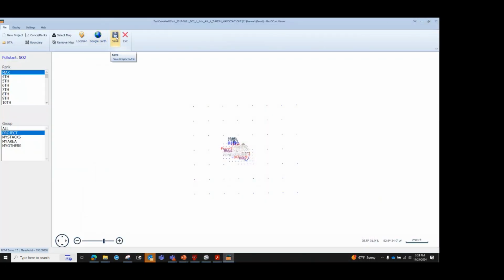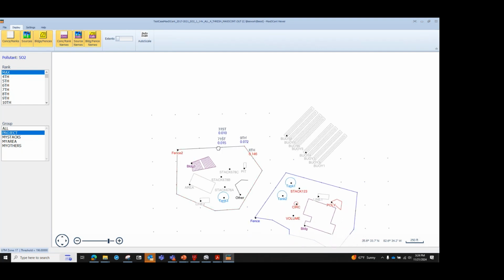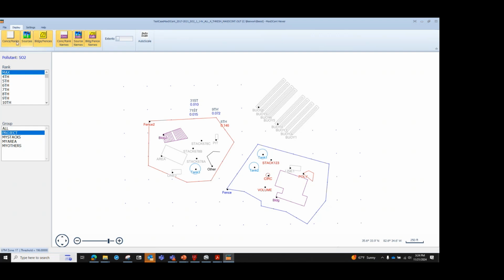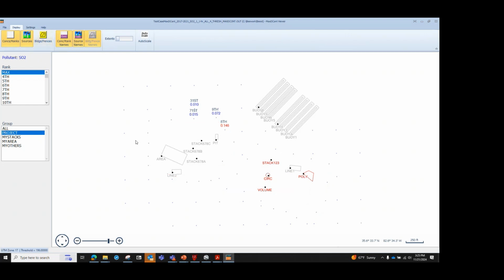I'm not going to save these necessarily, but I am going to go to display. And so if we zoom to our area of interest and say turn off concentrations and ranks, click that button, and they go away. The sources and the buildings and the fence lines are still there. Turn back on. We go to sources, click it, and now they go away. Back. Buildings and fences, we can toggle them off. So all we have are sources and concentrations.